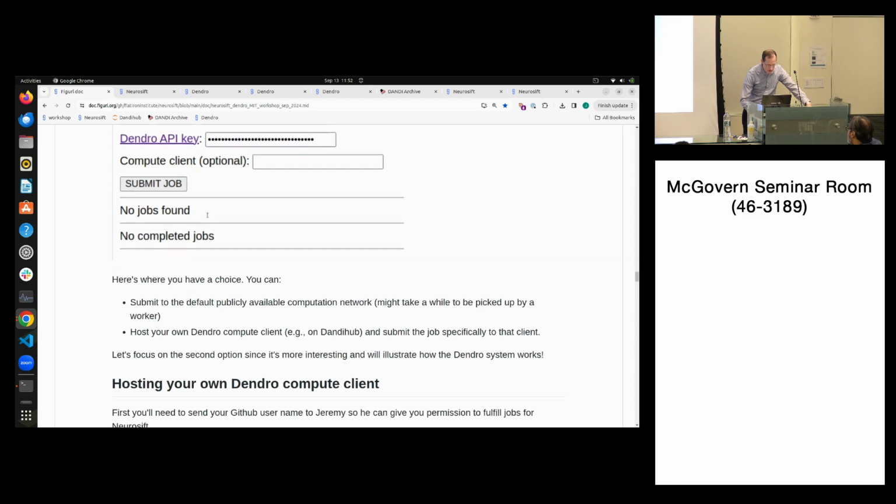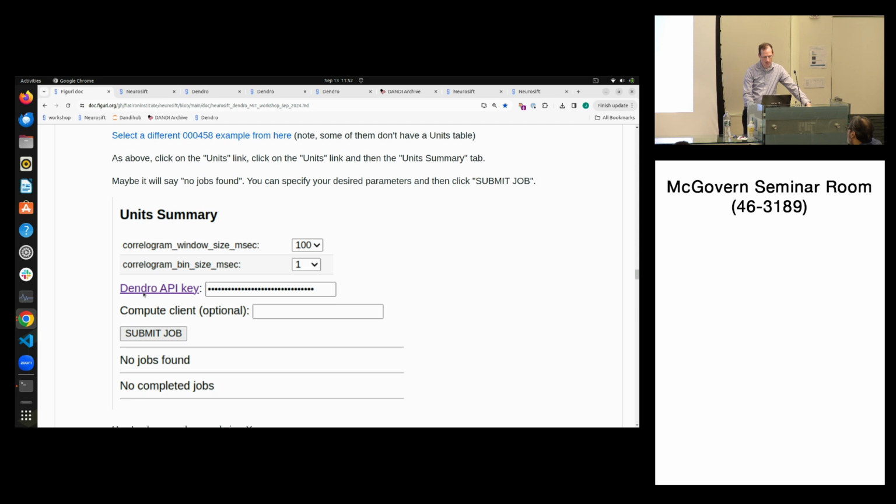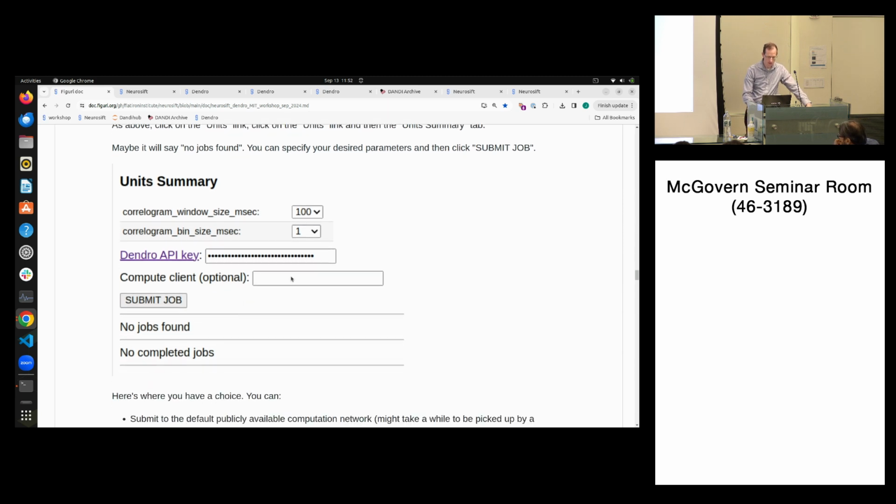Okay, so you can see here there's the Dendro API key, and if you don't specify a compute client when you submit the job, it will just put it into the pool of public resources that get picked up like that. But you can also insert the ID of the compute client that you are targeting.